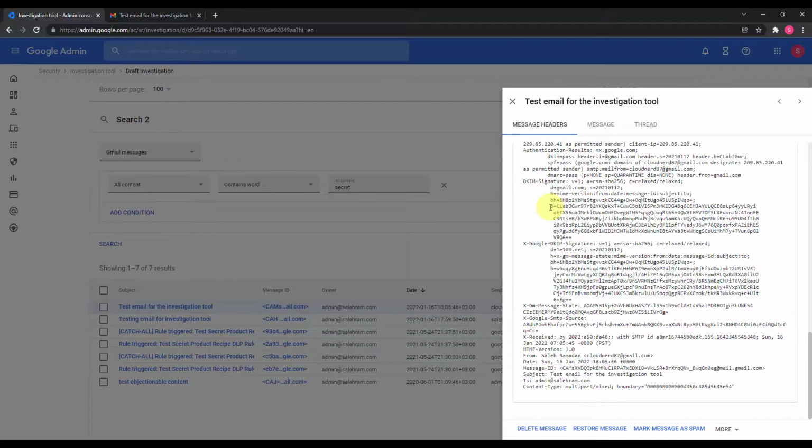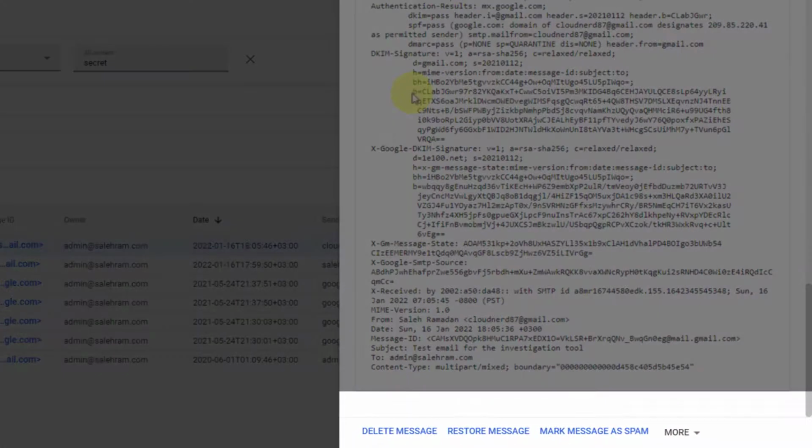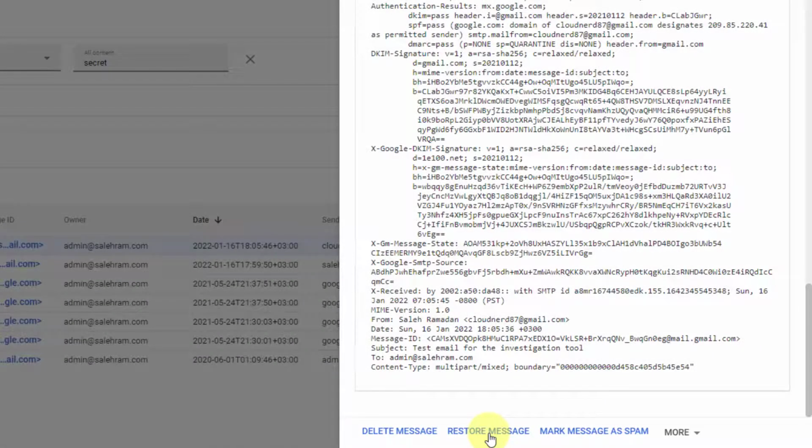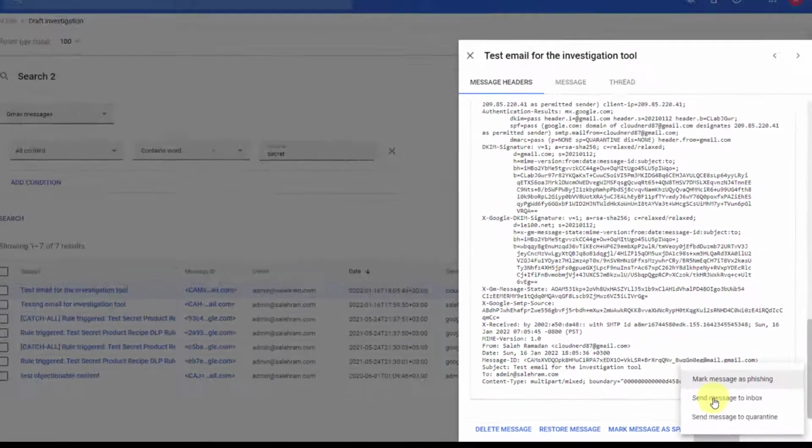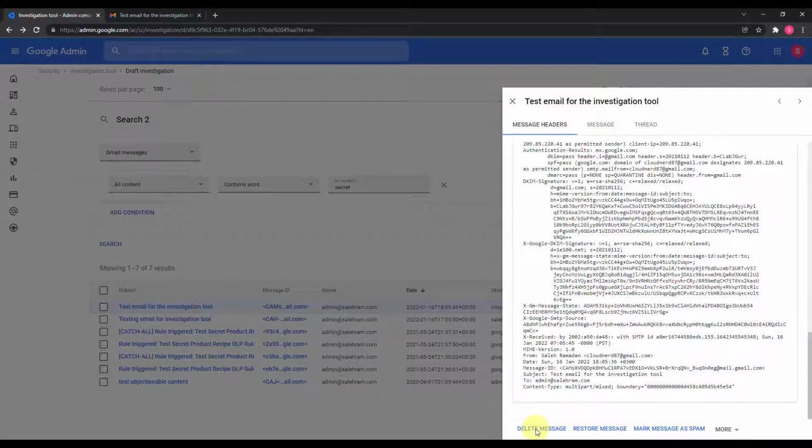Now there are some actions that you can do directly from this view, which is delete the message, restore the message, and mark message as spam if you want. You can also send the message to quarantine or send it to the inbox if it was in the spam, or just mark it as phishing, and then the engines of Google Workspace or Gmail in Google Workspace will consider this as phishing in the future. I don't want to do any of this. Also, I will show you what will happen if you delete the message now.